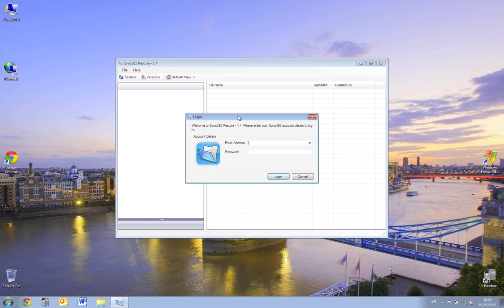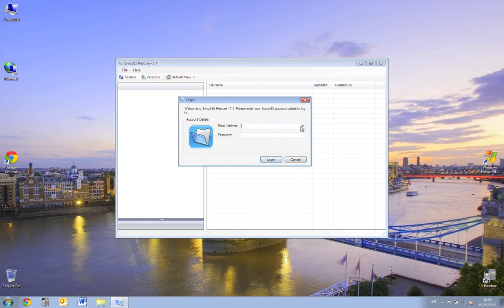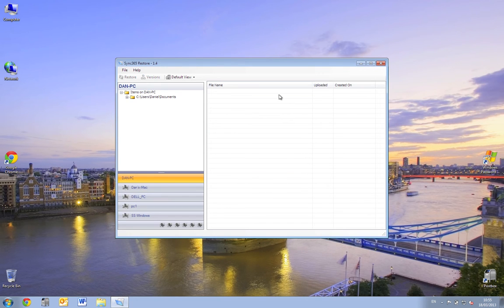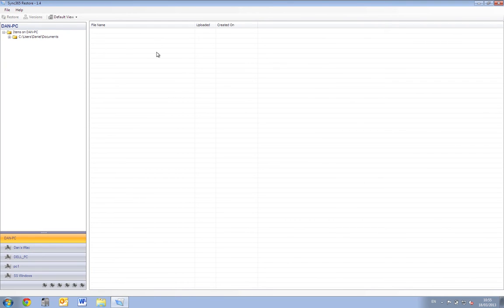This launches, and basically it's asking you to log in to your system. So I'm going to select our demo one. Okay, so it's connected in. Let's make this larger for you. It's now looking at our backup set.